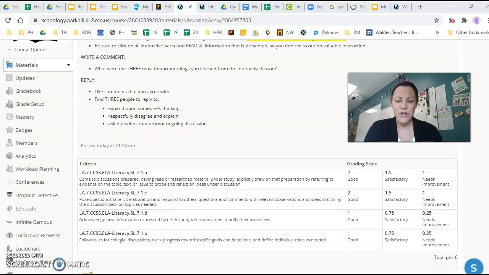All right, so I do want to go through the rubric and break down each of these standards for you to ensure that you have an understanding of them. So the first criteria is worth 2 points: coming to the discussion prepared, having read or researched the material under study, explicitly draw on that preparation by referring to evidence on the topic, text, or issue to probe and reflect ideas under discussion. So there's a lot there. What this one is basically getting at is, are you prepared? Have you read or researched the material under study?